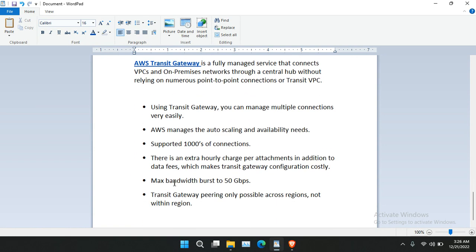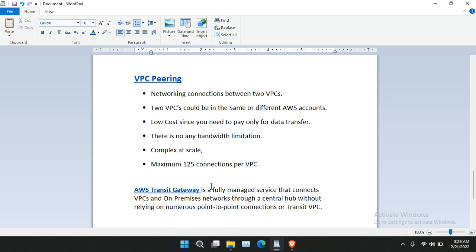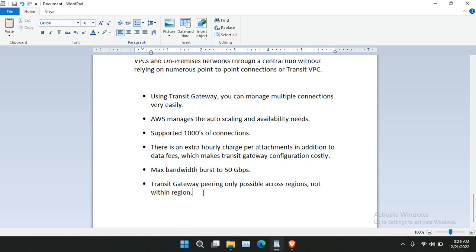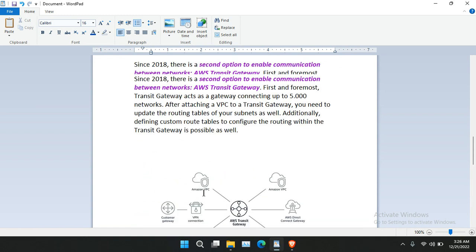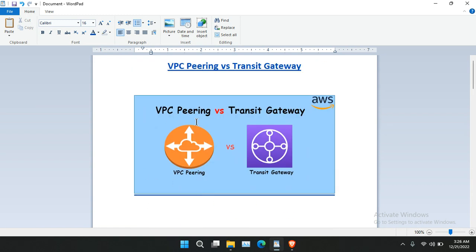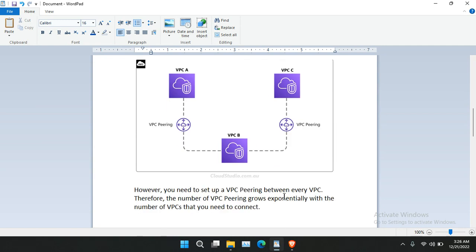Here you can see transit gateway peering is only possible across regions, not within a region. But in VPC peering, peering is also possible within the region. So these are the key differences between VPC peering and transit gateway.